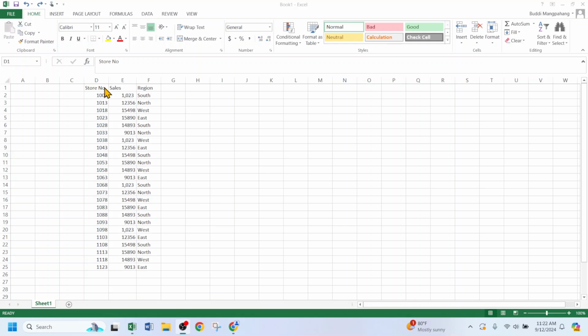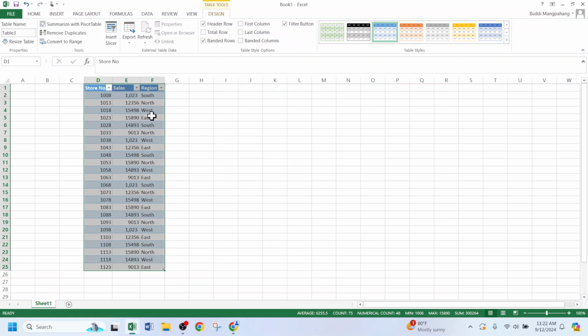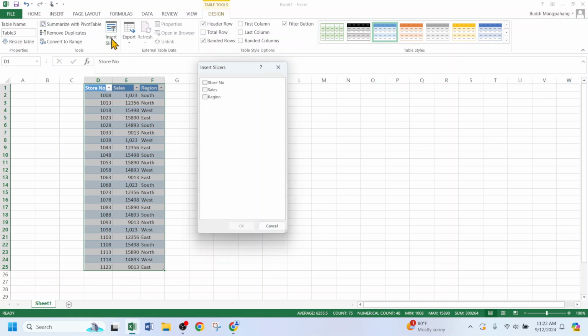Today we are gonna learn how to create a slicer in Excel. Select the data. To select the data, hit Control Shift and right arrow, down arrow, and to create a table, hit Control T, hit Enter, and go to Insert Slicer.